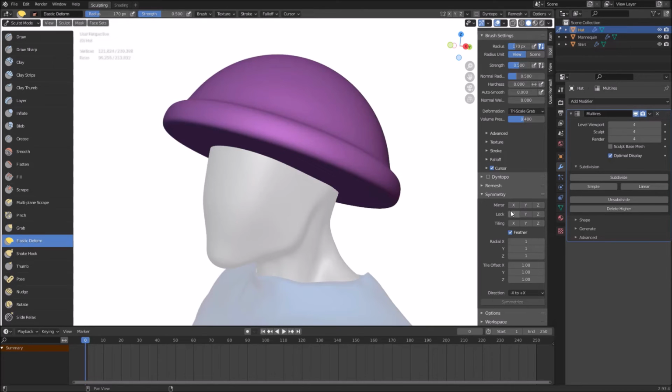So instead of turning this on, we'll come down to the Radial Symmetry, and we need to pick an axis for symmetry to affect. In this case, we need Z, since that is the axis that runs up and down through the center of the hat. And we can customize how many points of symmetry we want. In this case, we'll go with 32.